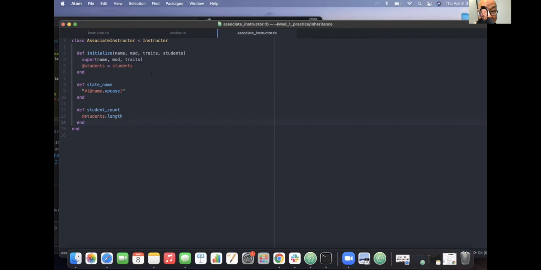Lawrence, what is the super method doing on line 4? The super method is using the inherited methods from instructor to set the name, mod, and traits that were passed to our associate instructor when it's created. Yep, super close. It uses the inherited class, in this case, the instructor, right? Initialize method to run that initialize method and set the name, mod, and traits. Because if you look at the instructor class, right, it has name, mod, and traits as instance variables.